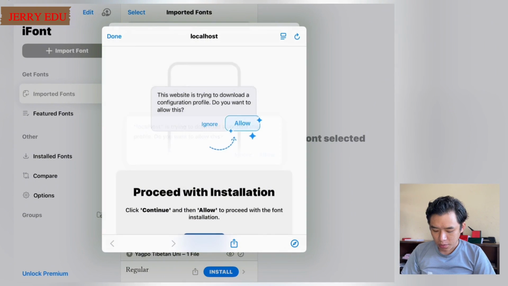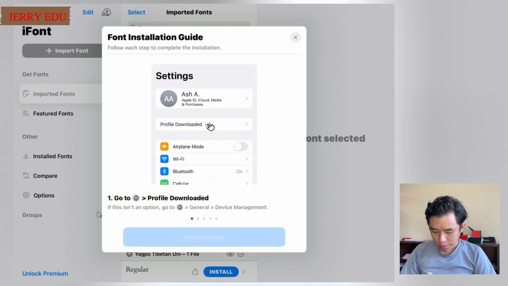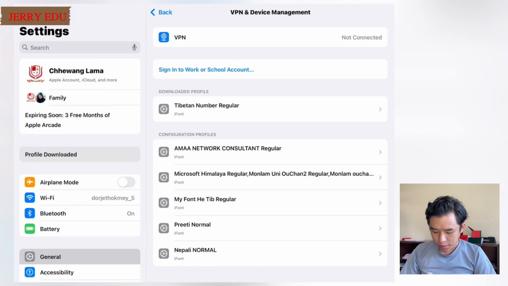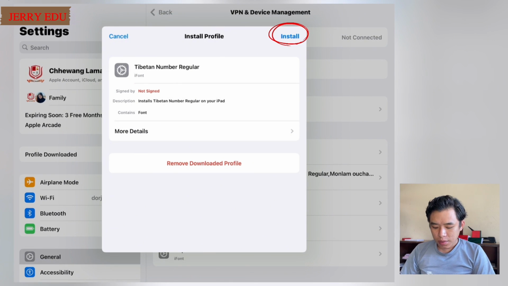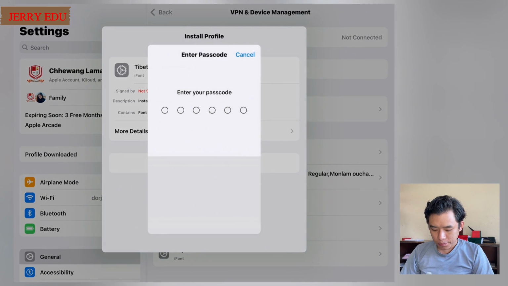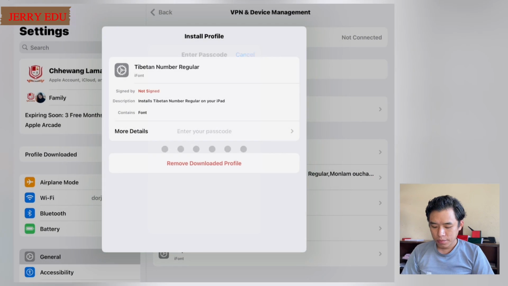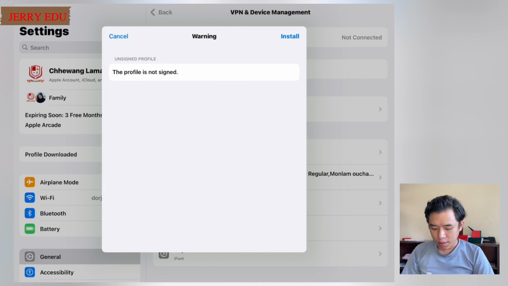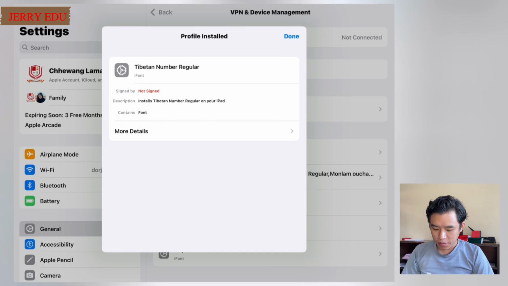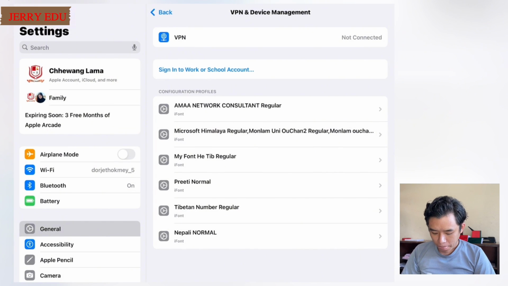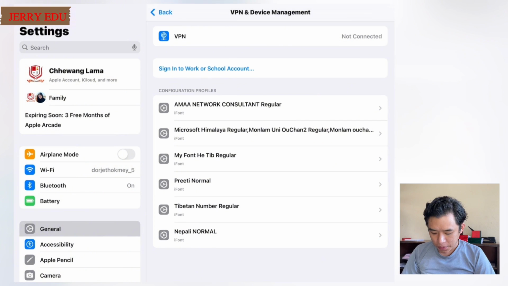Allow, then close. Now open Settings, Profile Downloaded. Click on that one. Now click install. It will prompt you to enter your password, which I'm not going to show you guys. And again it will show a warning sign, unsigned profile. It doesn't matter, we just want to install the Tibetan font. Done. Now you have the font here, Tibetan Number Regular.